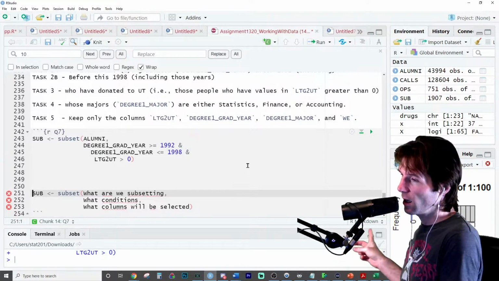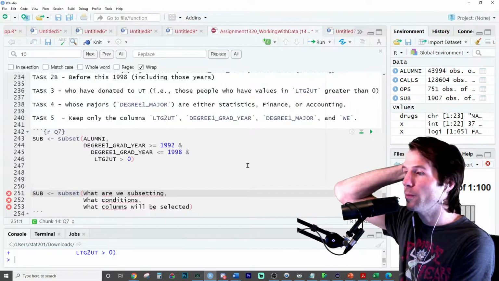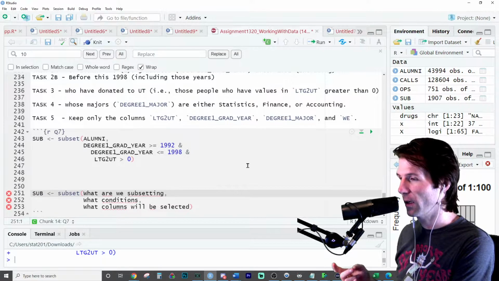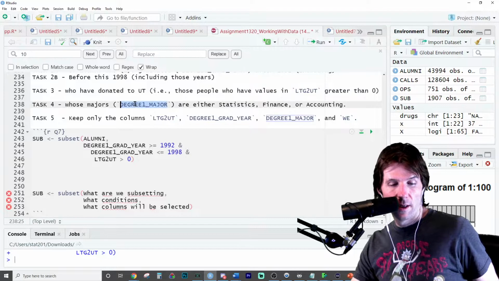Last but not least, and this is the tough one, so I'm going to explain this one. We want people whose majors are either statistics, finance, or accounting. There's a very long way to do this. Here's just going crazy. Here's the bad way.